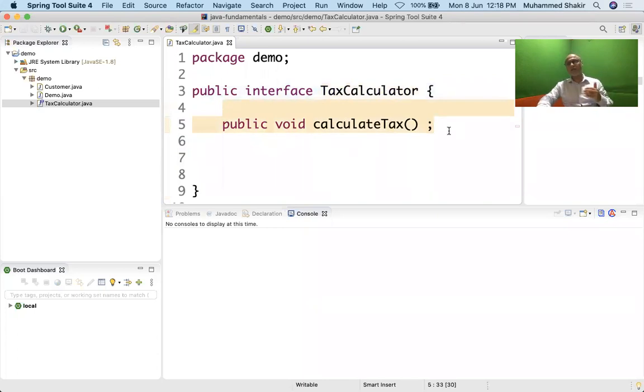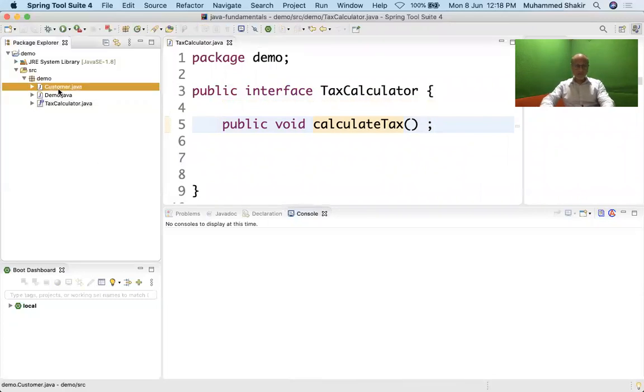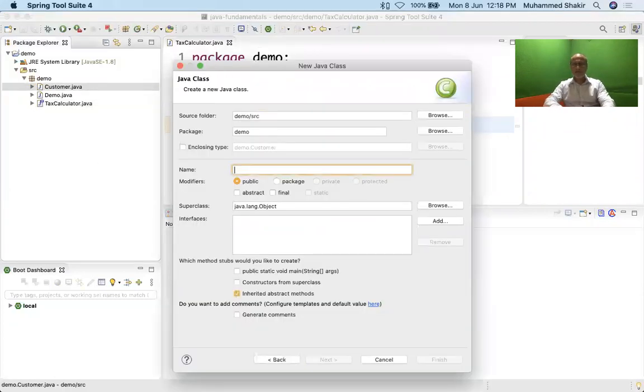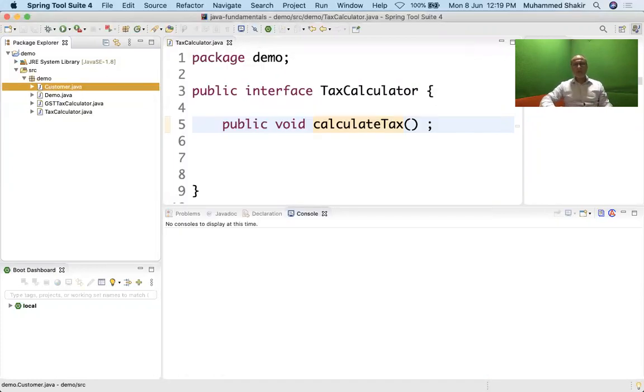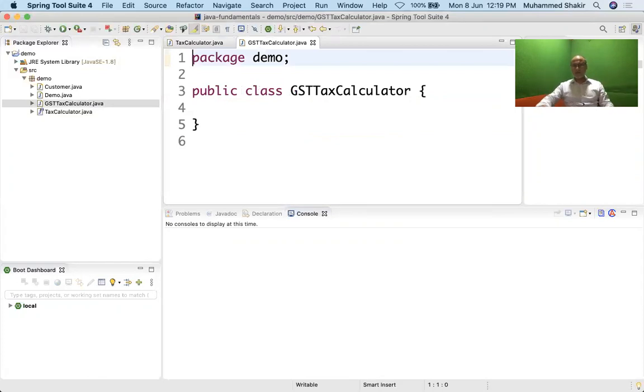It will be the declaration of a function. This is also what? This is a function. It's just the declaration of the function. That's it. No implementation at all. Now, I'll see what I'm doing. I'll say class, and I will give the name of the class as GST tax calculator. Now this GST tax calculator, I will say implements tax calculator.